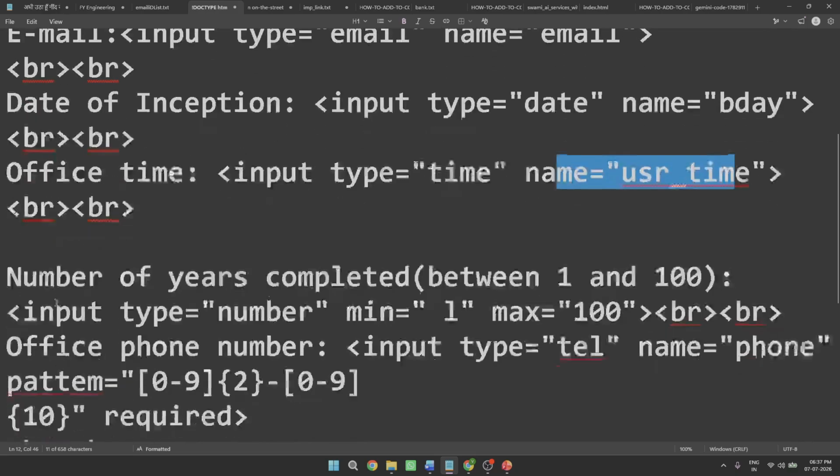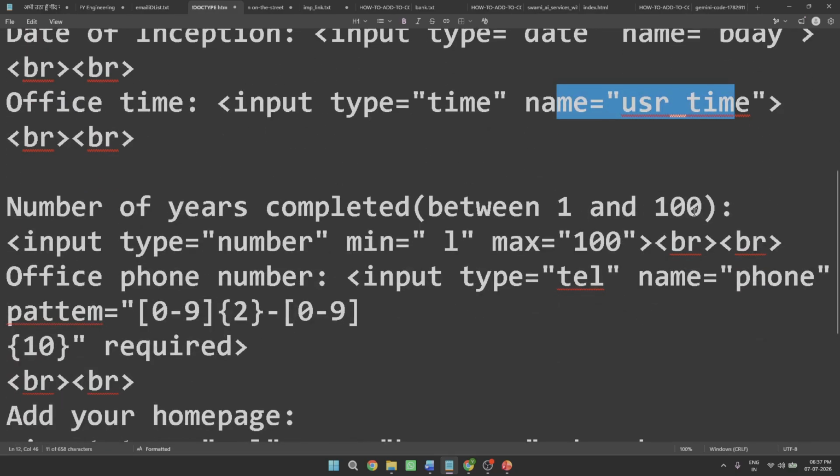Then break. The number of years completed between 1 and 100, so here the range is given as 1 and 100. If you want to give any range, like the number of years completed by the person, the range is given. In an examination also the range will be given. So in that case you have to use input type is equal to number, min is 1 and max is equal to 100.